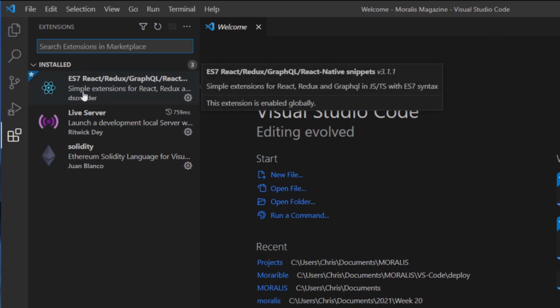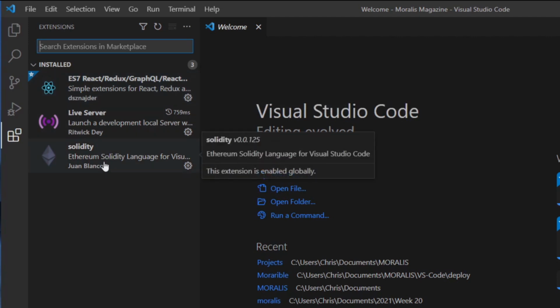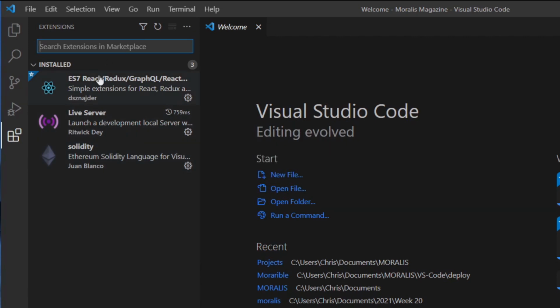I have ES7 React Redux, and it's a snippets extension. So it will just pre-fill things like React function components and things like that. It will just give you the code as templates and little snippets. And the other one is a Solidity plugin, which will just help it understand and highlight the different parameters, variables, functions, etc. when you're programming in Solidity. So that's for a little bit later down the line. But they're the 3 extensions that I'd probably recommend to get installed.